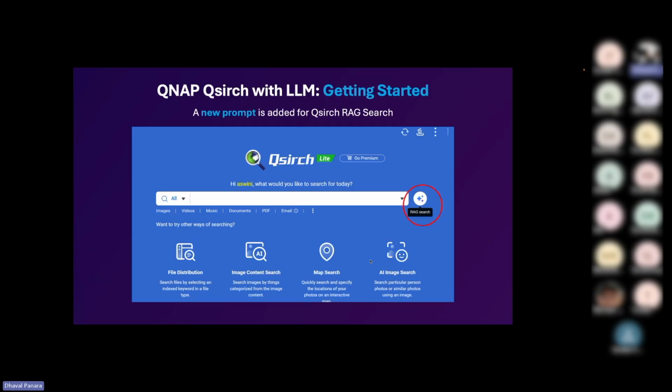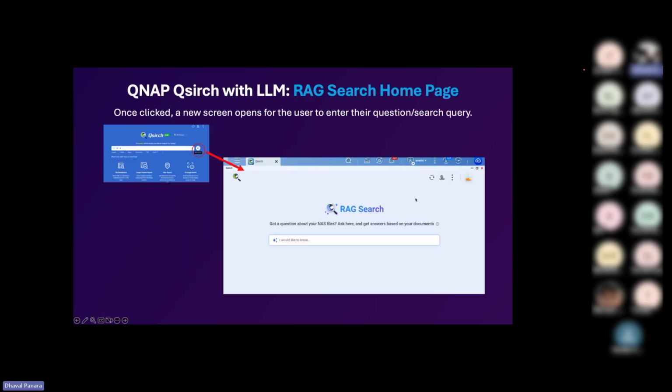All right, so again, this is the interface that you all are used to, right, with Qsirch. But if you can see right there, there's a RAG search, which is highlighted right here in red. So if you type something here as a question, it's not going to be able to answer that because it's still using the old model. But if you click on the RAG search, it will open up a new interface, and that's where you can start asking questions that you wanted to ask with the Qsirch.